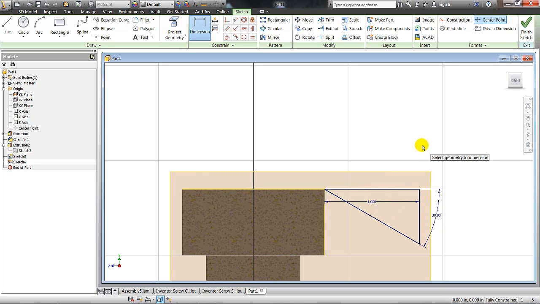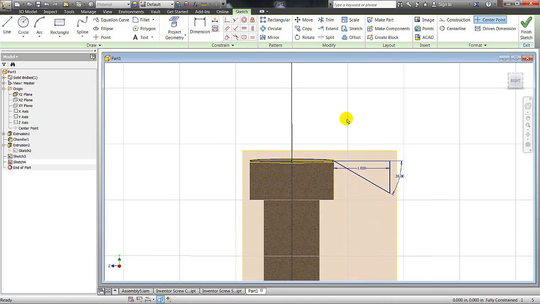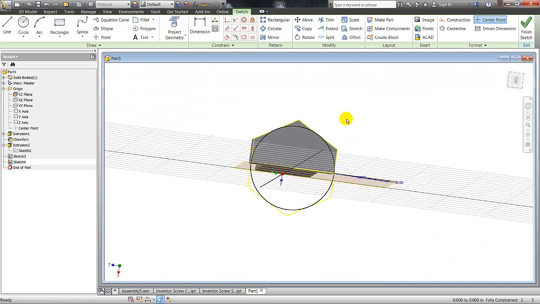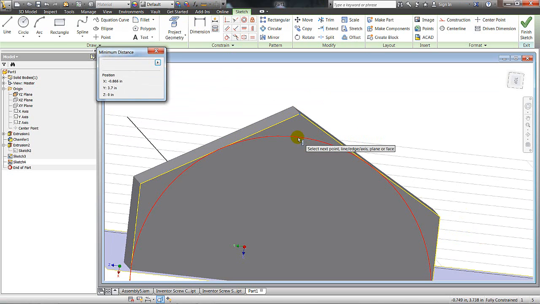That just looks big, doesn't it? That's because I drew it out 1 inch long, that's why. So if I come back up here and measure the distance, I need to know the distance from the point down to the circle there. So I can go measure, go to that point, down to the circle, that tells me it's 0.116.